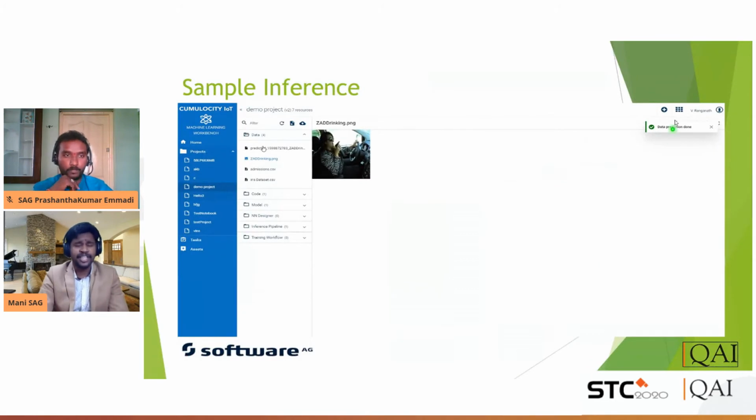So how do you do sample inferencing? Once you develop these models, you want to do a quick inference, right? That's possible through something like a sample image. You can do a quick data prediction.